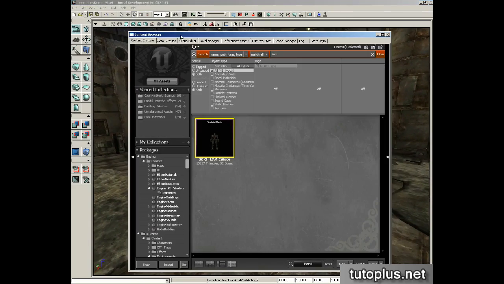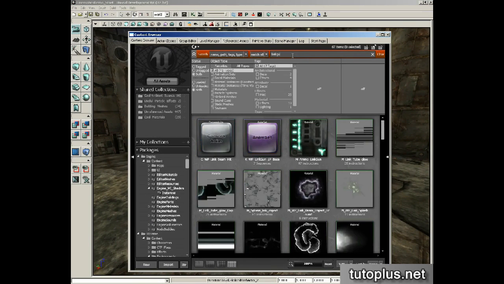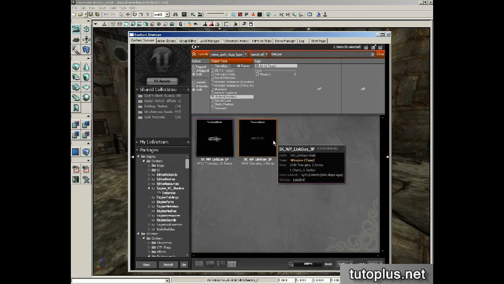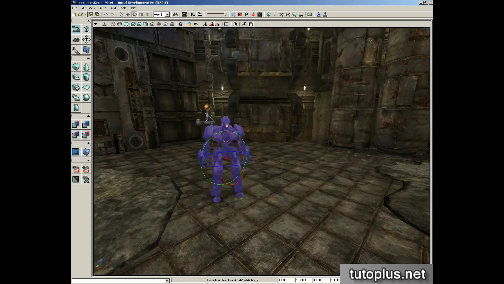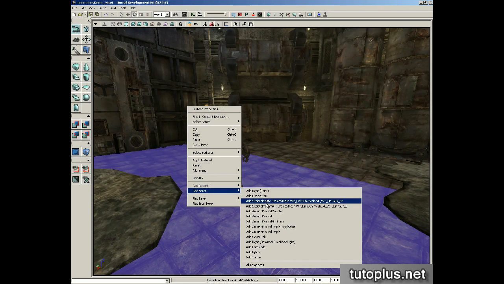Let's go back to the content browser, and we'll empty this out. And I want you to search for link gun. So one word, Linkgun, and narrow down to skeletal meshes only. And there's SKWP Link Gun 3P. That's the third person version. So make sure you're using that one. And I already closed the content browser, so I'll just do Add Actor, Add Skeletal Mesh, like so.